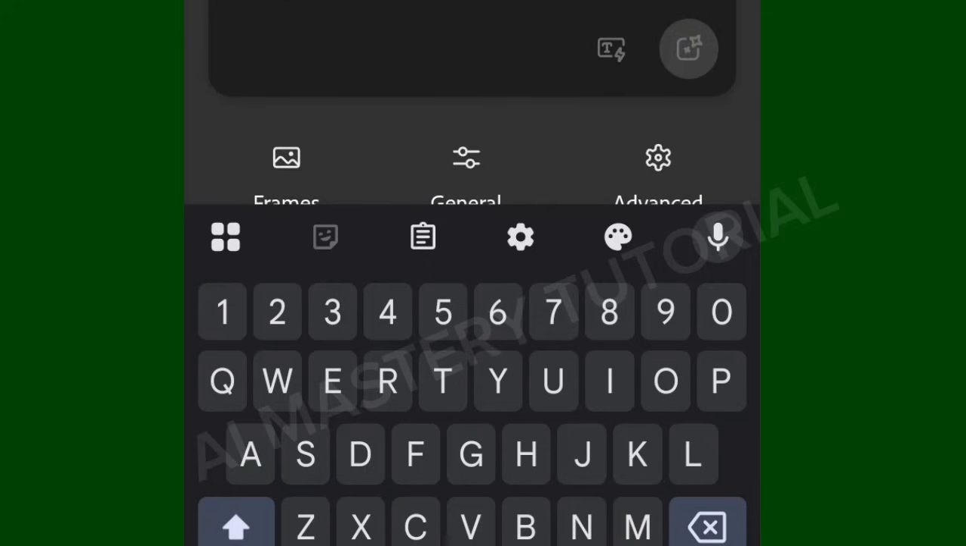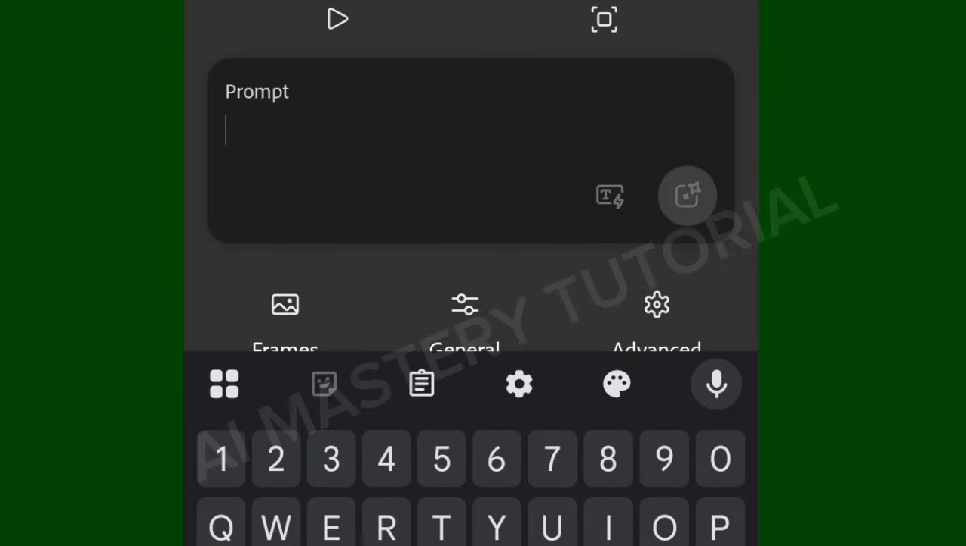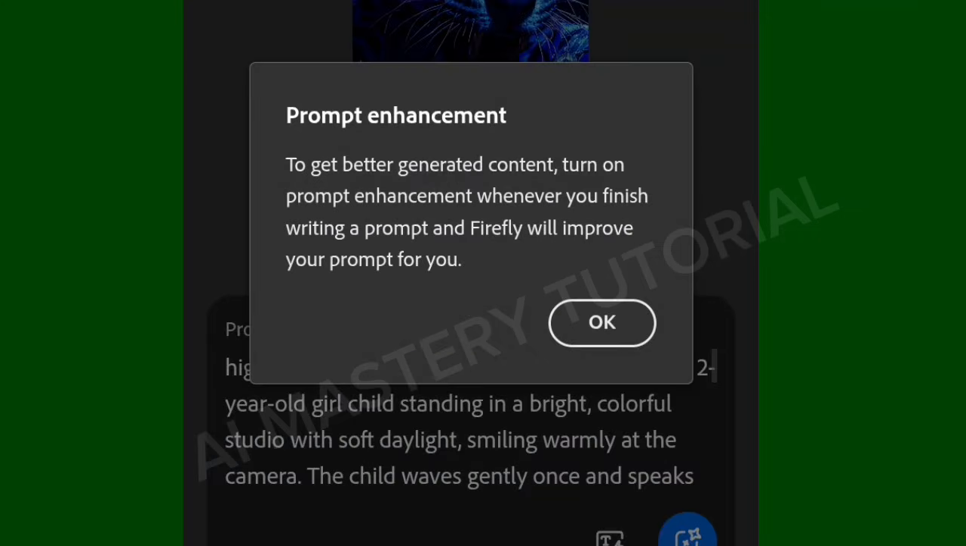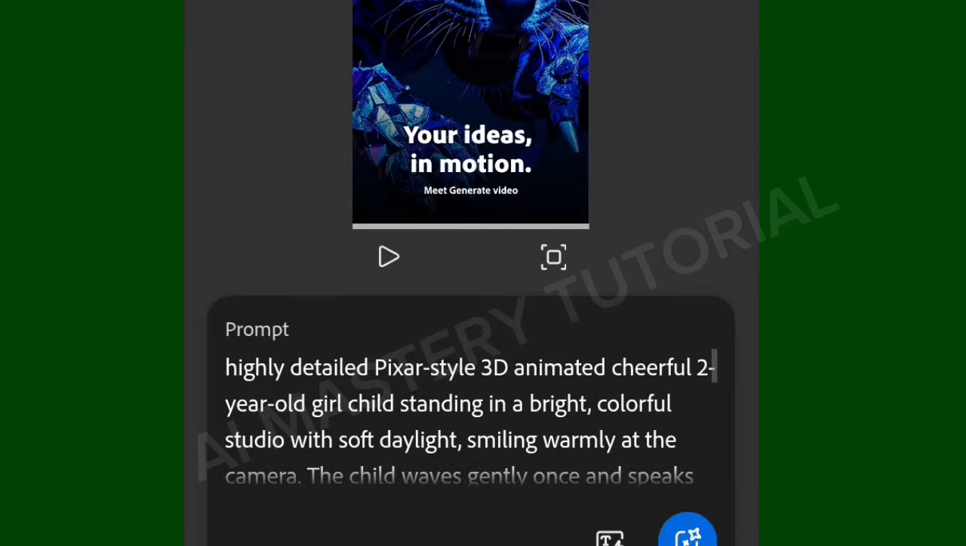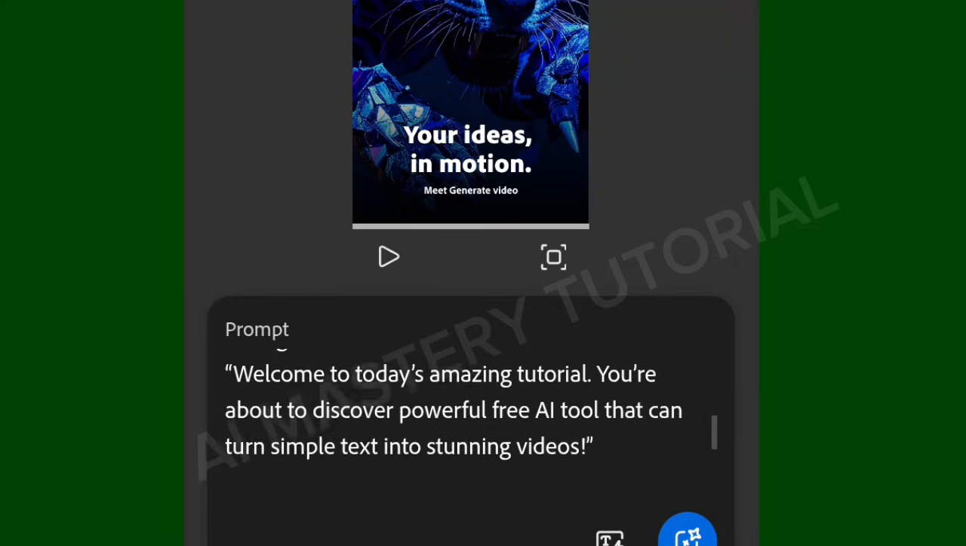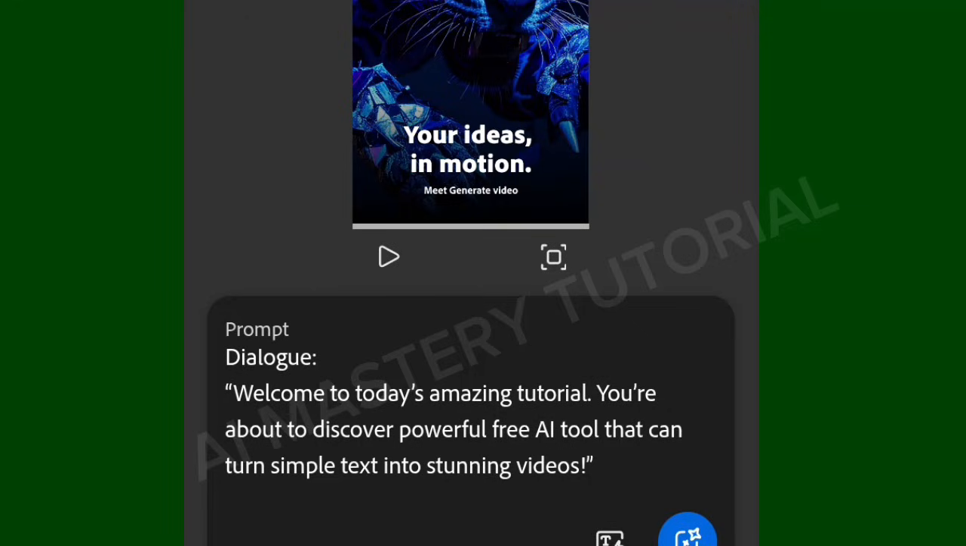Over here now, you can type in whatever you want to generate. For me, I have my prompt already. I drop my prompt over here. It said to get better generator content, turn on prompt. No, I don't want to turn on prompt automatic. So let's leave our prompt the way I have it. Okay, look at it. You can see my prompt has a description, and it as well has a dialogue.